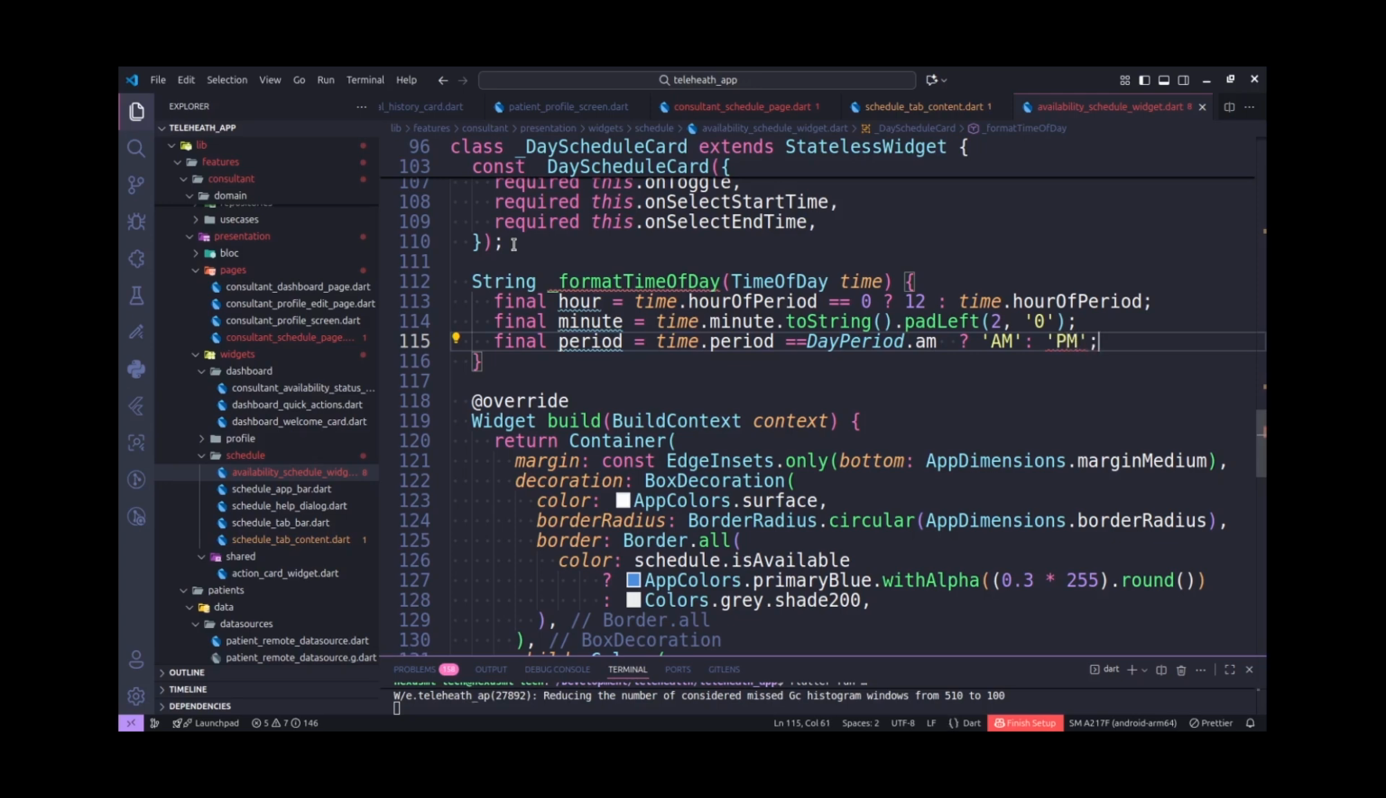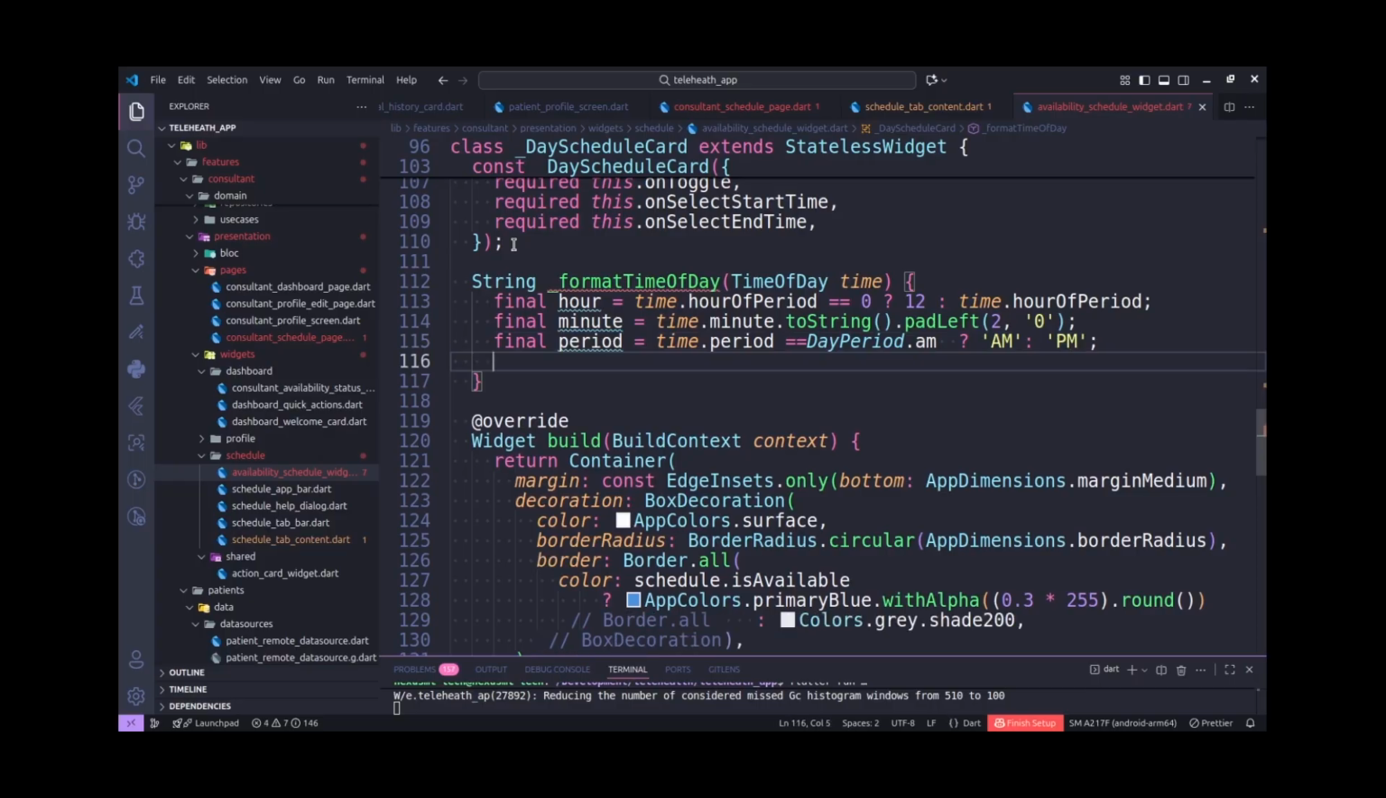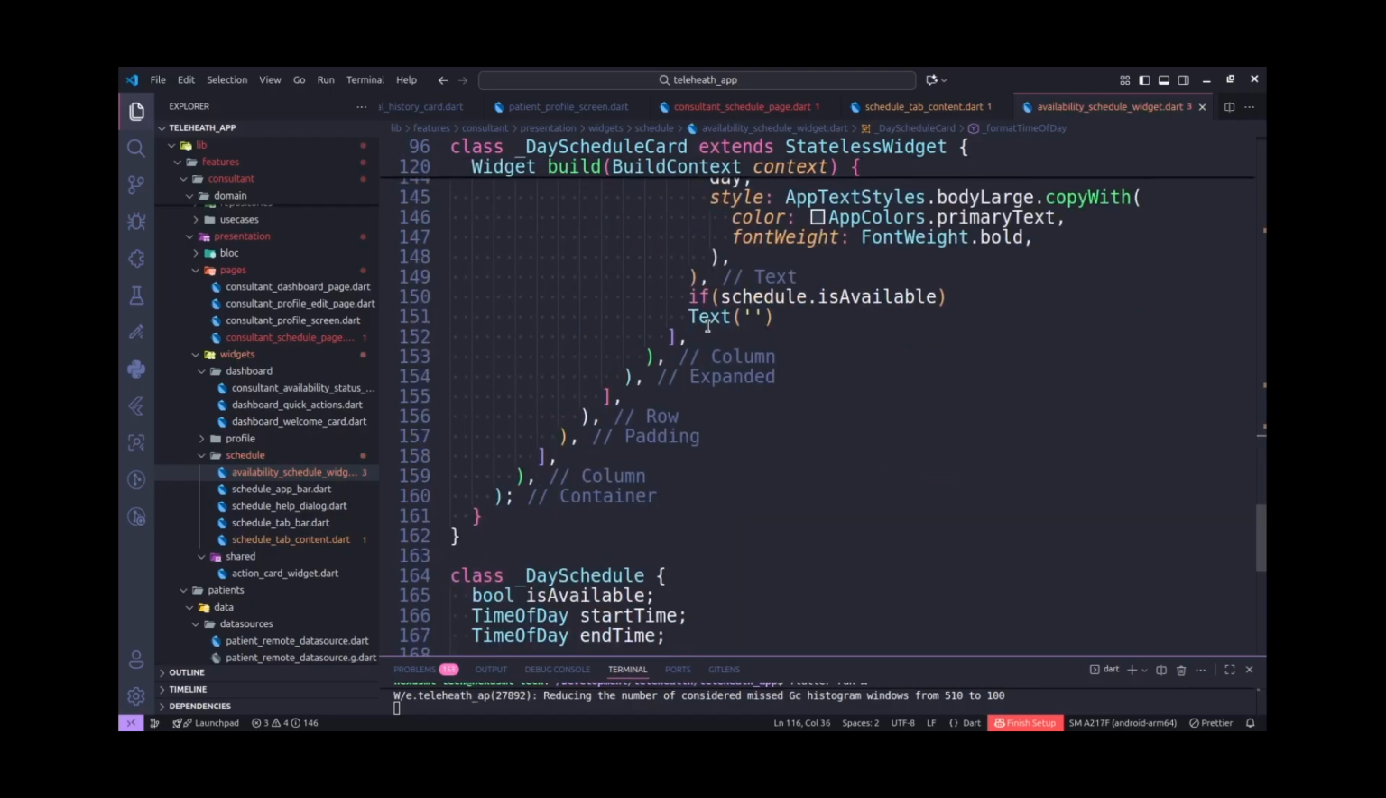Then we need to return. So here you need to return the hour, okay, the hour, then we're going to have that there. Then we're going to say minute, the minute, and also we're going to have the space. Then we're going to say period, okay, like that. Then from there, now we need to use this one in here, the one that will be responsible for formatting our time.